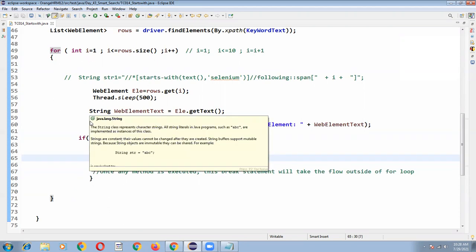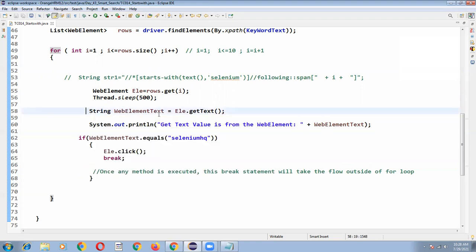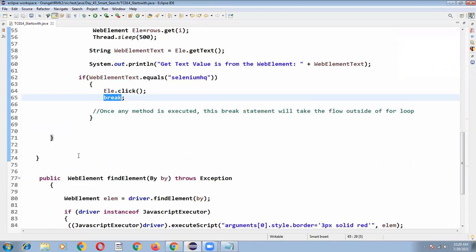It won't continue. So here I am getting the text. Whenever my web element text equals Selenium HQ, I want to click that web element and write a break statement. I don't want to check further iterations. Suppose when I is equal to 5, the Selenium HQ value came. I don't want to continue with 6, 7, 8, 9, 10. I want to break from the for loop. So I'm writing the break statement like this. After that, I'm exiting.